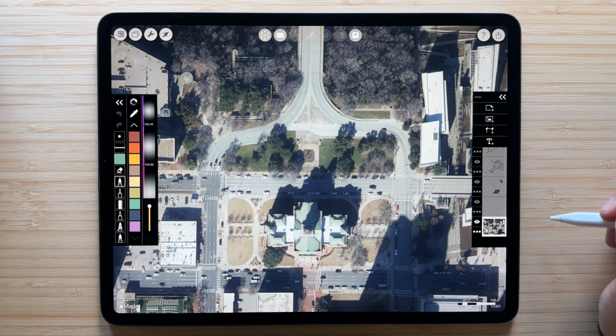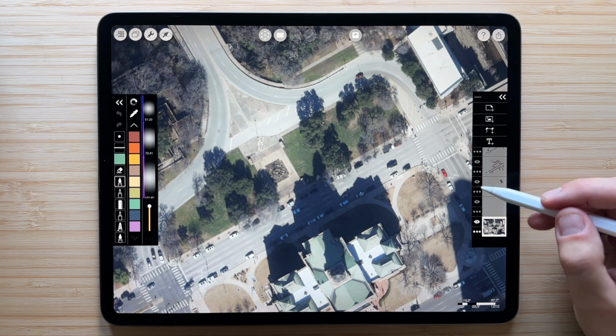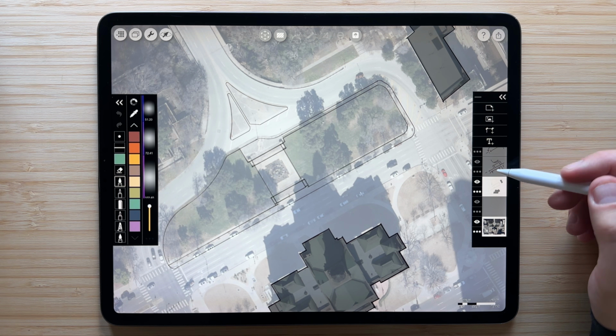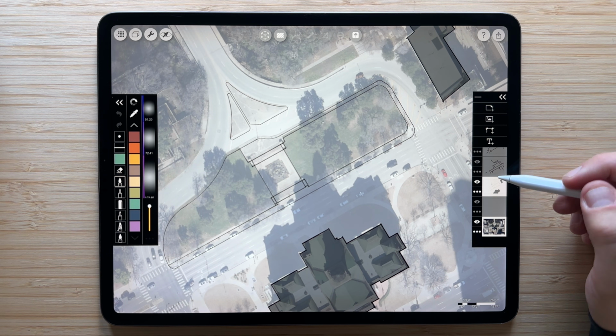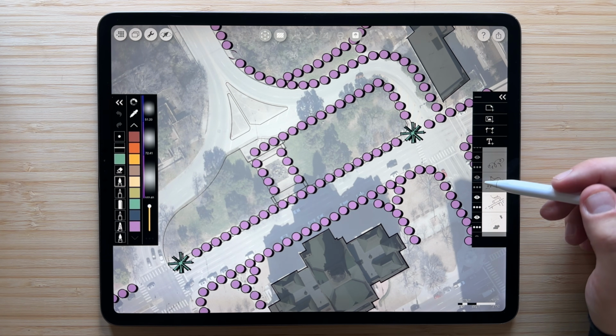Not only can you create stunning scaled site plans, you can also use scaled maps to analyze the site for circulation patterns, spatial relationships, and much more. Check out how this scaled map of a courthouse and the green space in front of it was used to create a site analysis drawing.